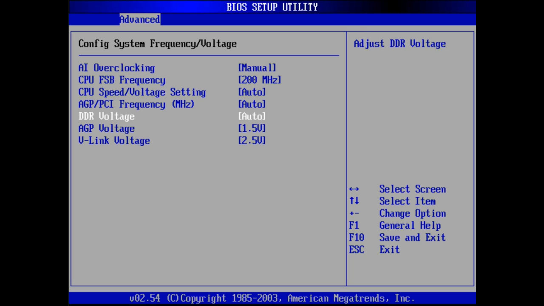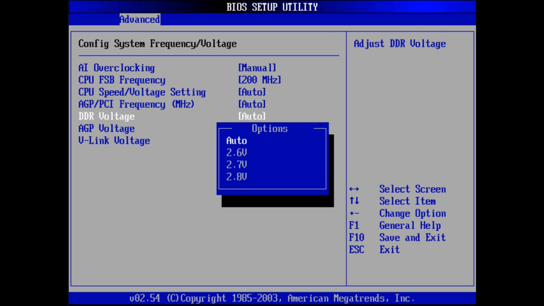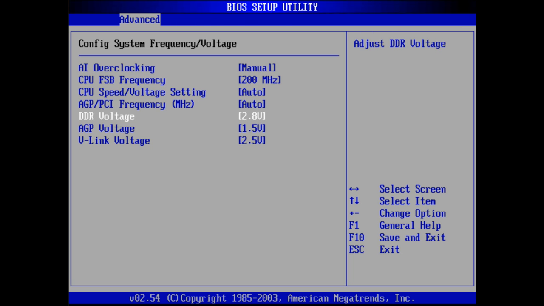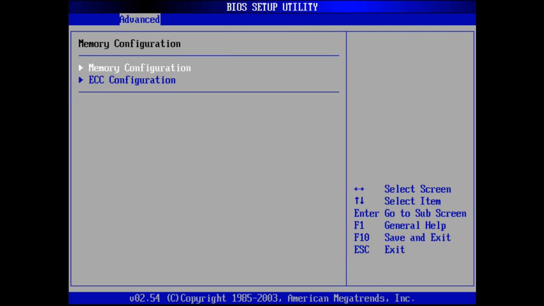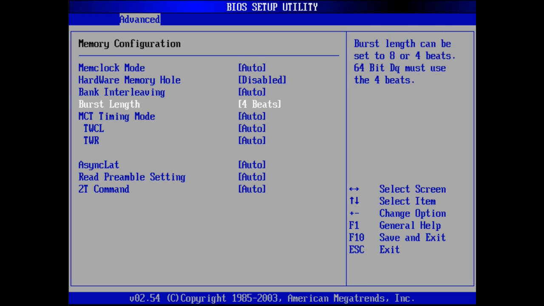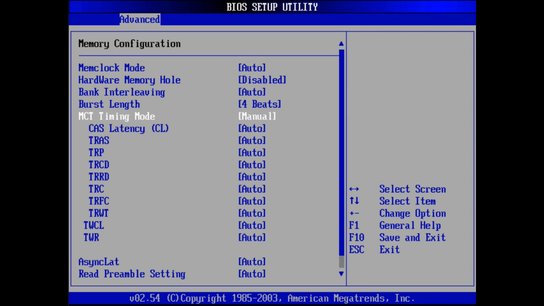Okay, so we're back in the BIOS. So the way this memory works, by default, it just uses the SPD values according to the JEDEC standard and uses 3-4-4-8 timings. And on Newegg, I actually found these specifications. So we need a voltage of 2.75. So let's go to DDR voltage. I'm gonna go with 2.8 straight up. And then we're gonna go to memory configurations and where are the timings, manual.